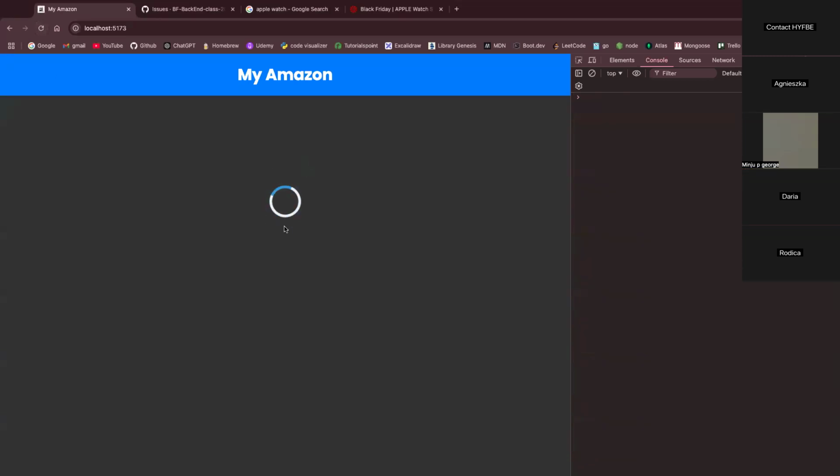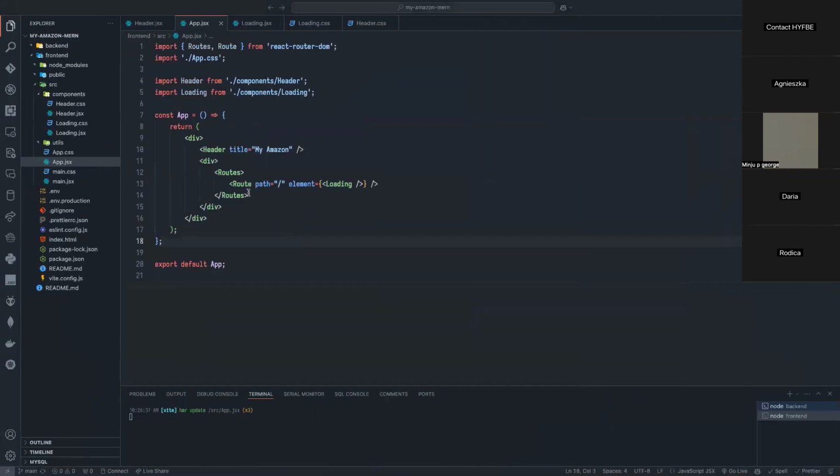It's simple, it's okay. If you want to create another loading, go for it. It's totally up to you. Okay, now I'm sure my loading is working. Cool. I don't really need loading here. So, header is finished. My loading is finished.